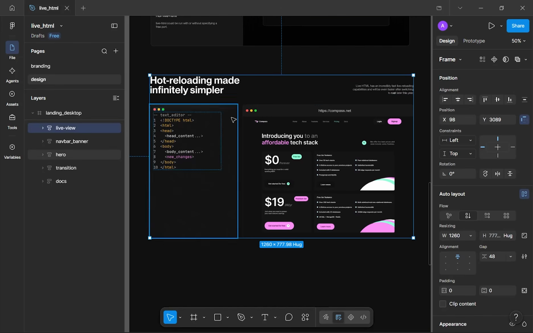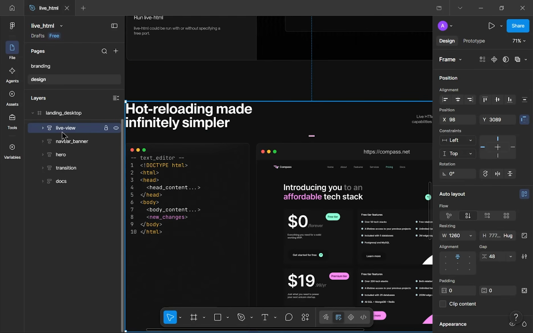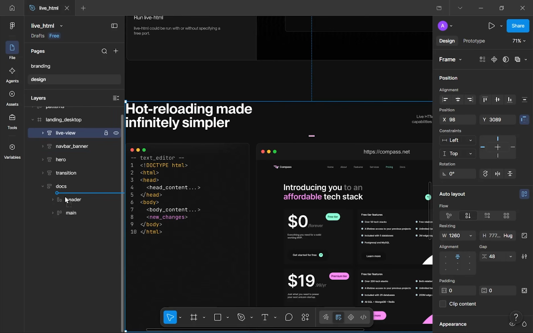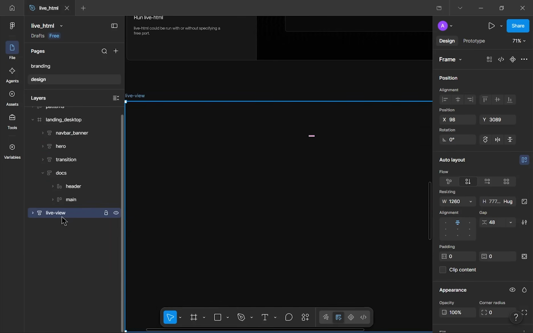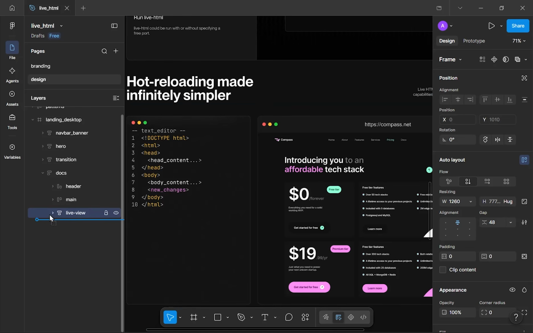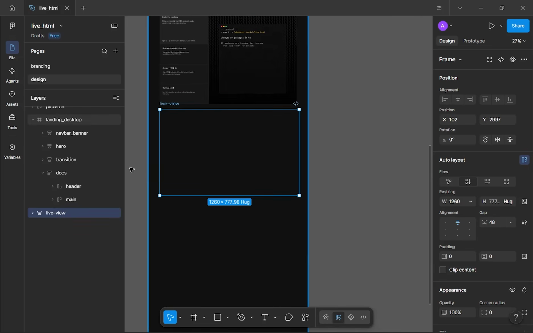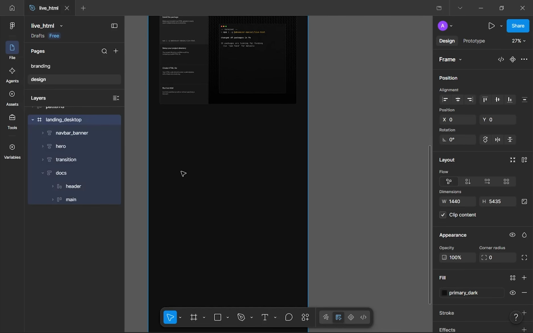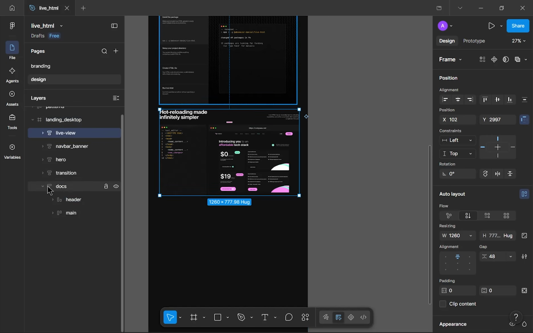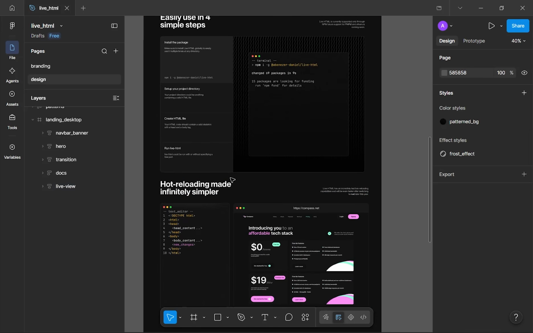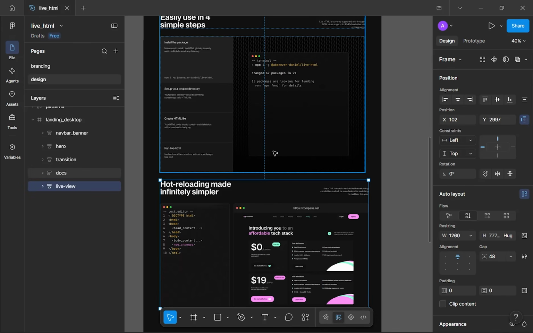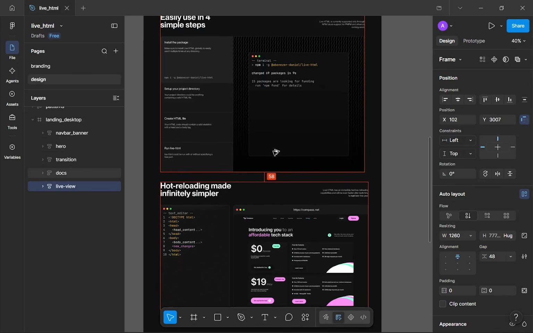Now, hot reloading, live view should be under the docs. Okay, it's something like this. Okay, maybe one. Okay, it's tricky. Okay, let me just cut this and place it here. Okay. So now I want to go here and I want to make sure that this is 64 pixels. So yeah.